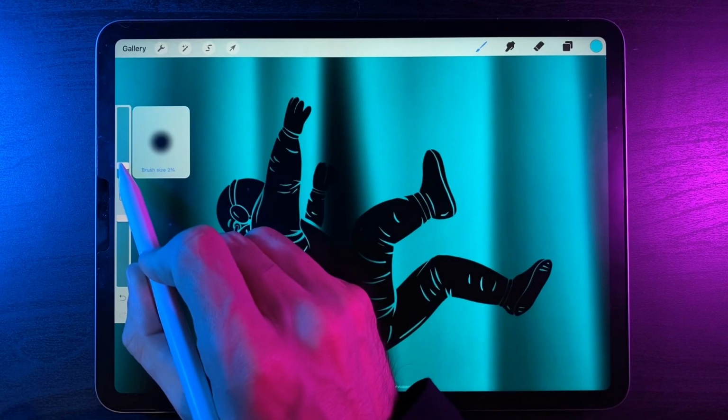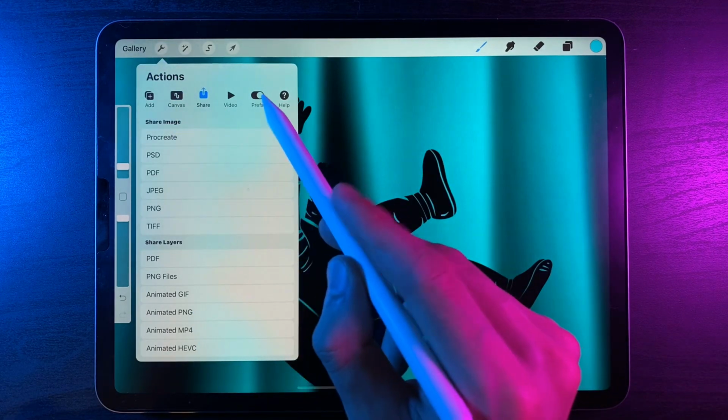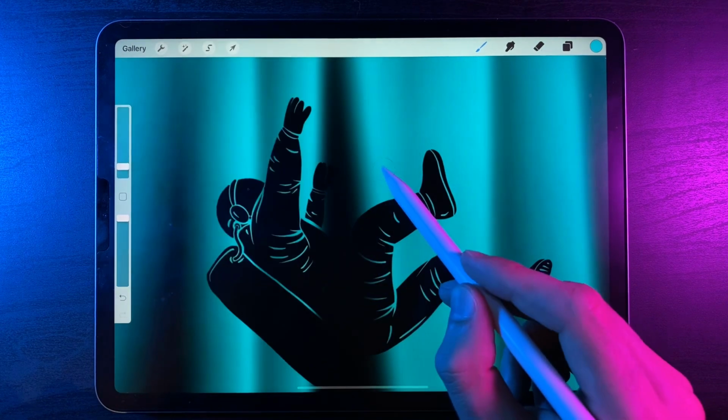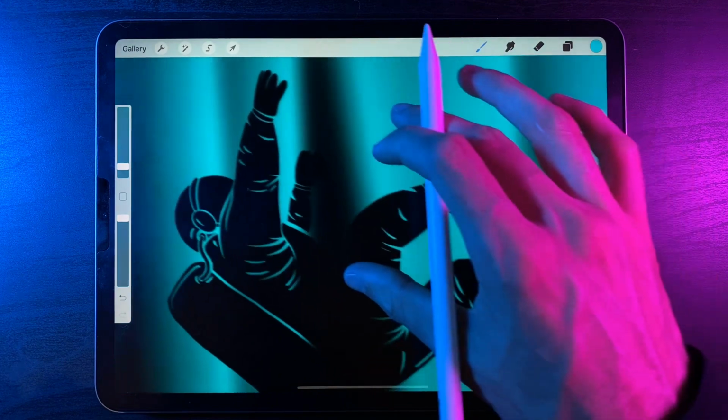I'm going to make the brush size about 3%, I think. Let's actually go smaller than that. Let's go down to 2. Now, if you want to see your brush so you can know where you're about to draw on the canvas, you can go to Preferences under Actions and turn on the brush cursor. That way you'll get this circle around your pen tip, so that you can see what you're about to highlight.